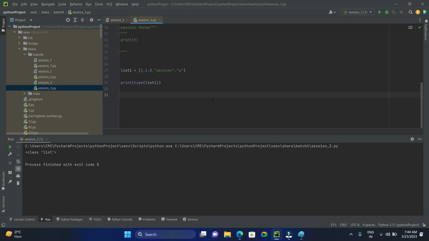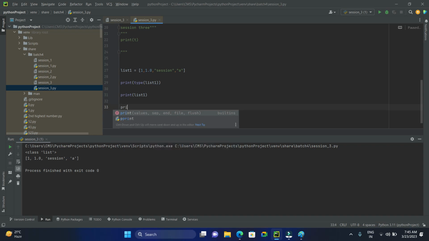So as I told you, I want to print the list. If you just print list one, it will print whatever the list you have here, as it is. But I want to access the variable items in the list using the slice operator.